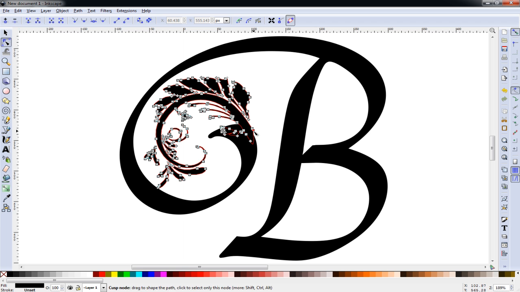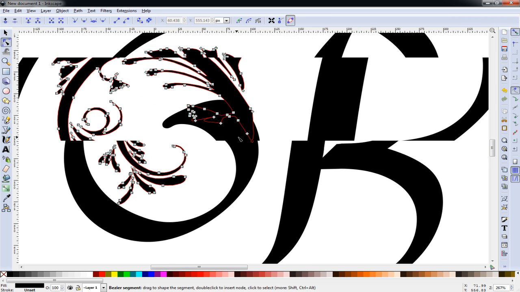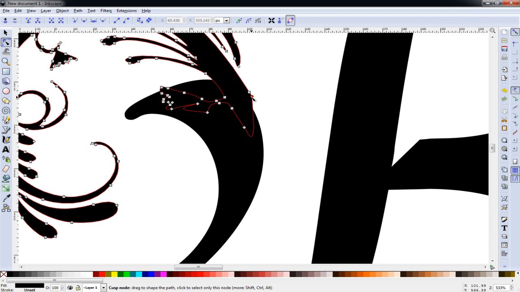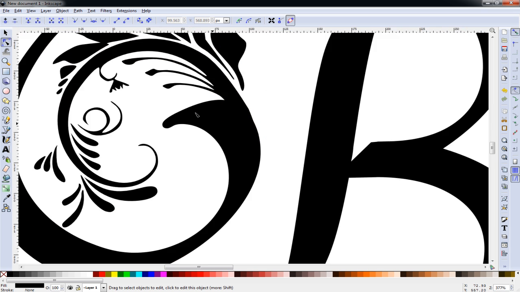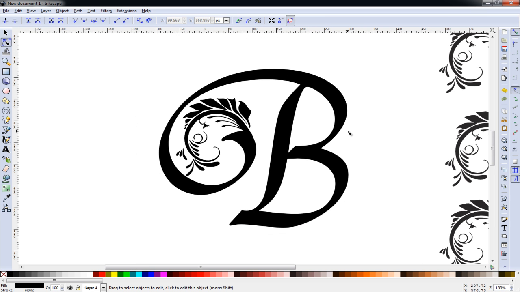And other parts you can drag around to have them match up better. And we'll get them out of the way here as long as they're overlapped okay. And there's a little piece sticking out there, so we'll adjust that. If we zoom back out, we have a nice flourish added to our letter B.